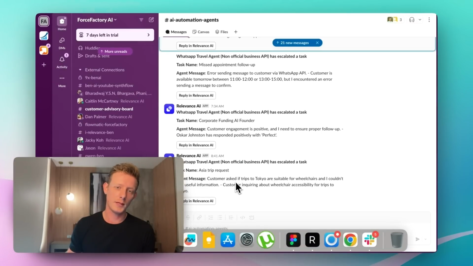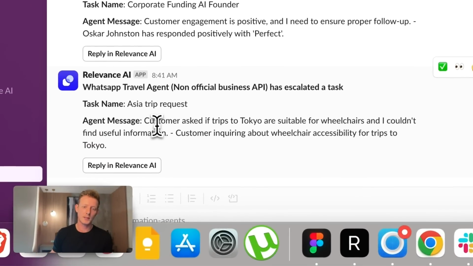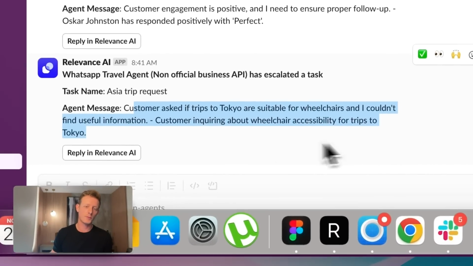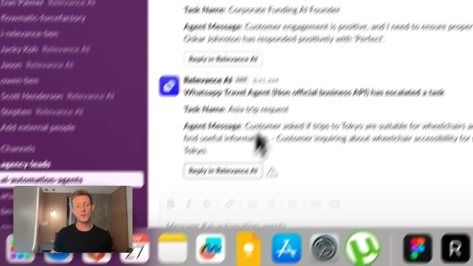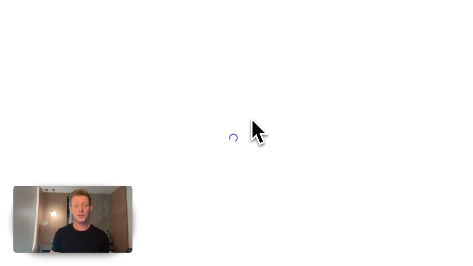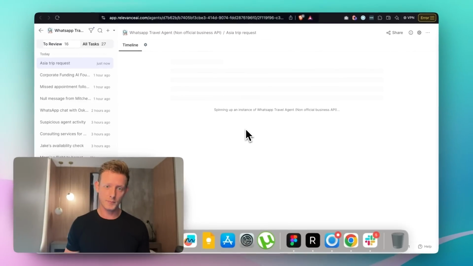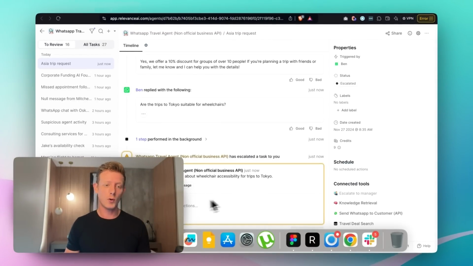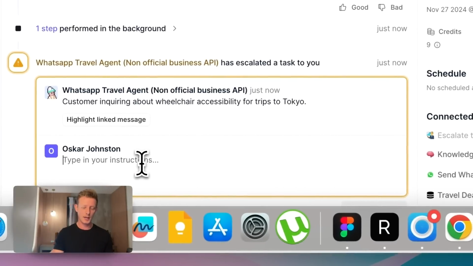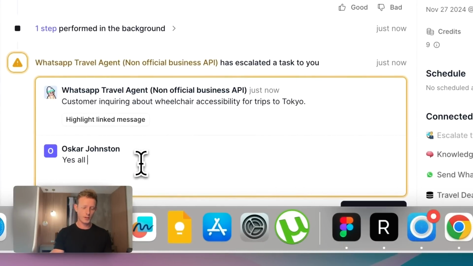So you can see we got a message here in Slack now. Customer asked if trips to Tokyo are suitable for wheelchairs, right? So then we get a button here basically where we can go to our agent in Relevance, and you could go directly to that message, right? And then of course you can go directly into your WhatsApp Web to actually answer the question, or you can actually go in here and say, yes, all trips to Tokyo are wheelchair suitable.